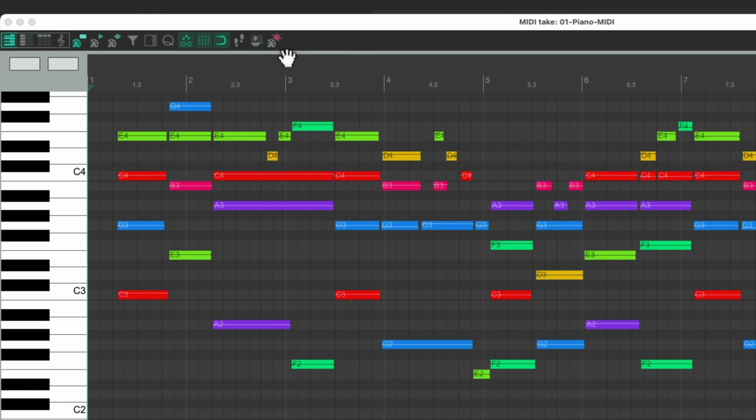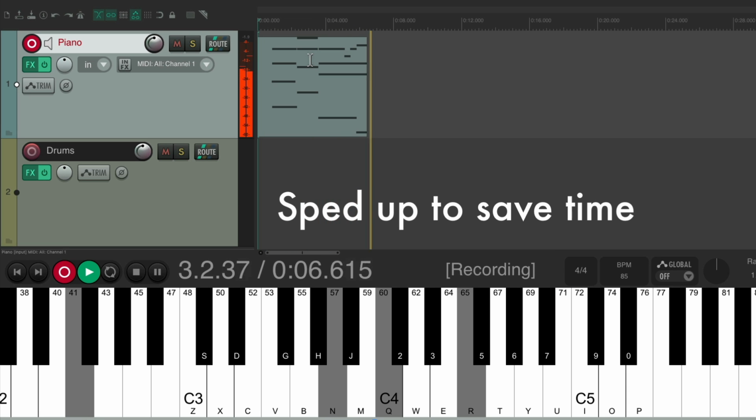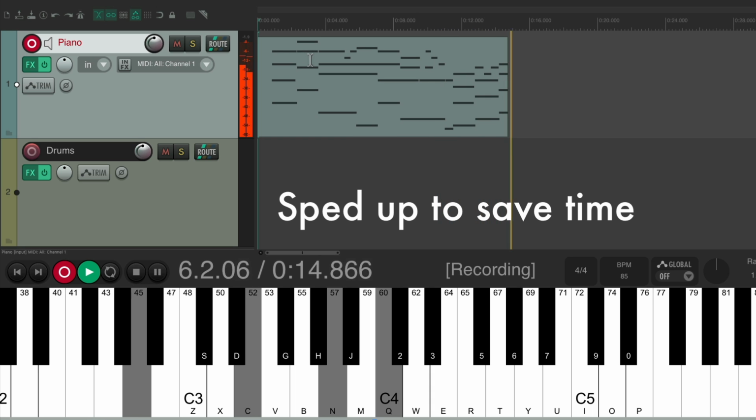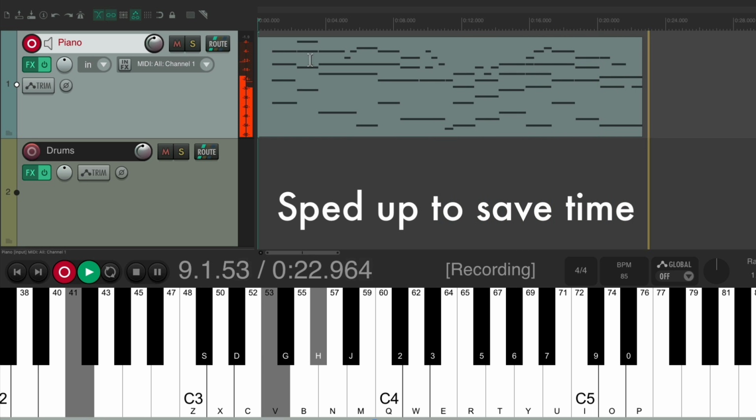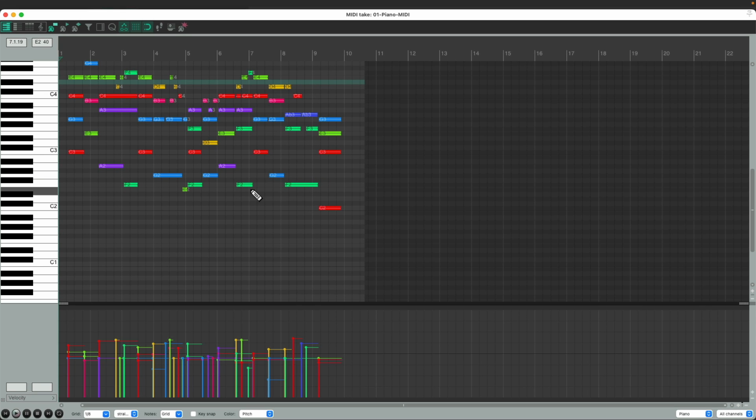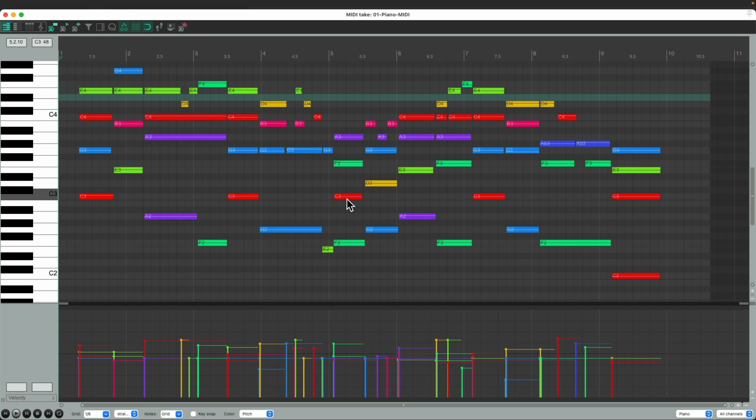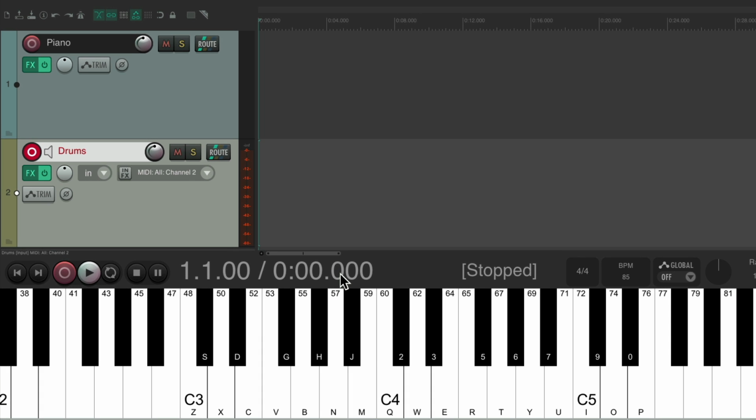So if we record that piano again, we could double click to open the MIDI editor. It looks like this. Hit this button, and it auto expands to the size of the MIDI editor. So you can see all the notes from left to right, top to bottom, perfectly. Let's try the same thing with drums. I'm going to record a drum part.